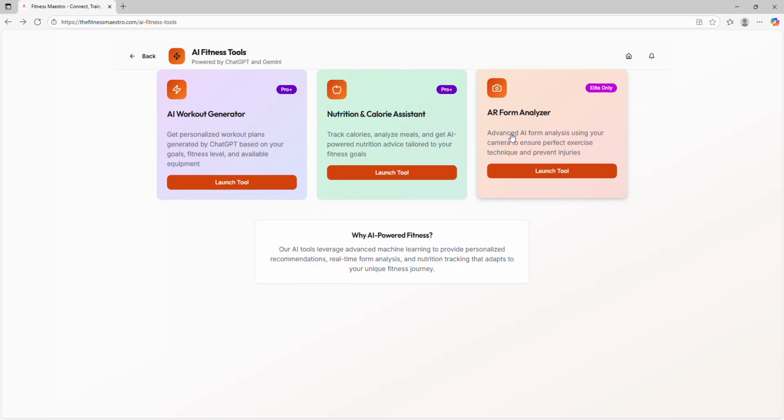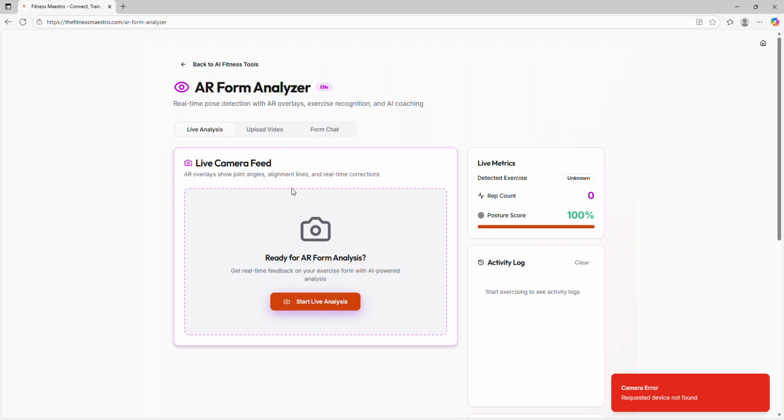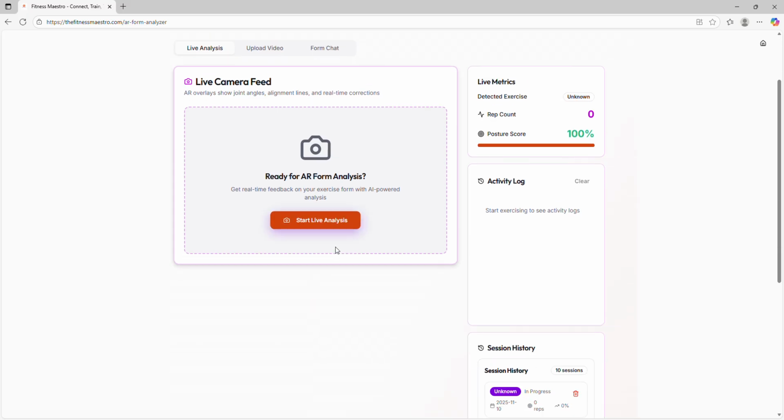Now, briefly talking on the AI form analyzer. So the moment you go into the form analyzer, you'll be on the live analysis screen. Or if you're on a mobile device, it would automatically put you in full screen mode, where you get the option to start live analysis using your phone's camera. You will get the option to switch between the different cameras connected to whatever device you chose to use. I'm currently on a PC with no camera connected, so I'm not actually going to go into this.